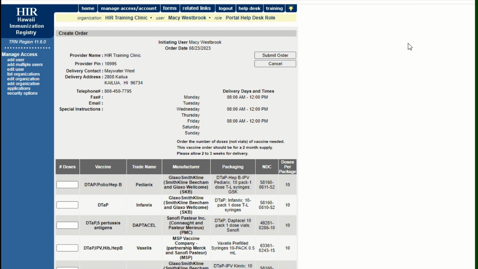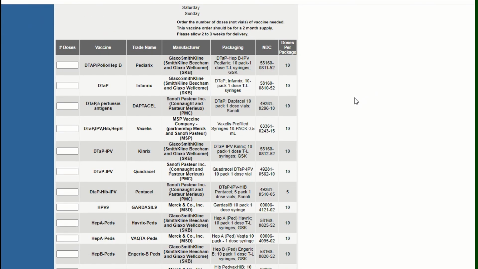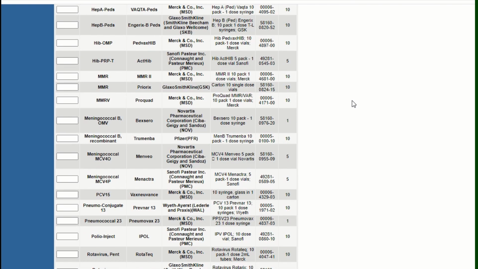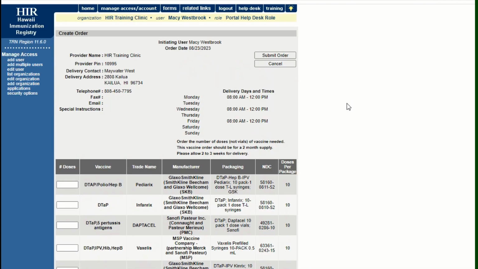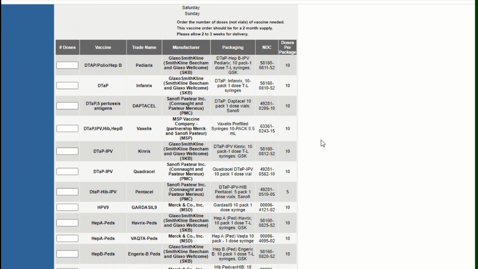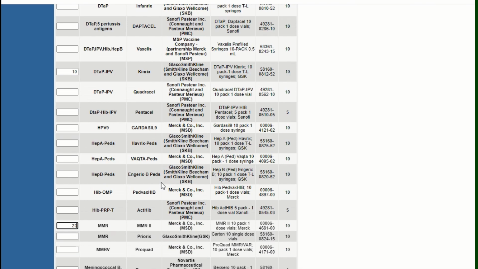It's kind of like you're going into Amazon and you get to go down your wish list of items that you want to order. Basically, these are things at the Department of Health that you can order for your facility depending upon your needs. This really just varies from facility to facility. This month for the HIR training clinic, we really don't need a lot. We're going to get 10 of Kenrix, and a little bit more of MMR2, but other than these two products, we don't need a lot this month.